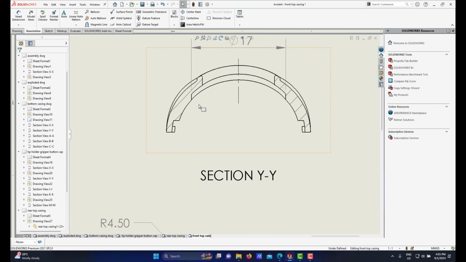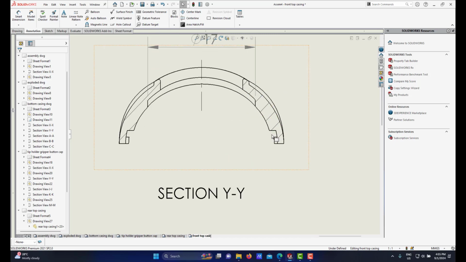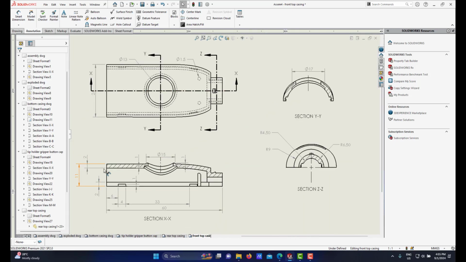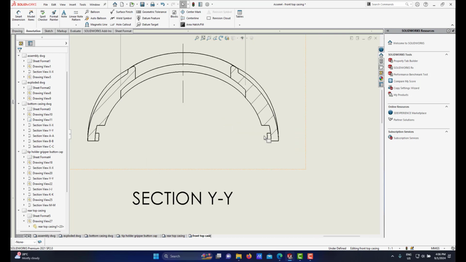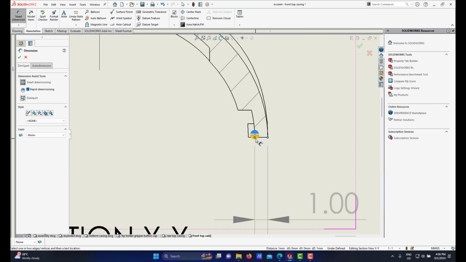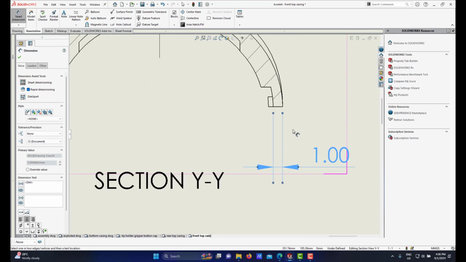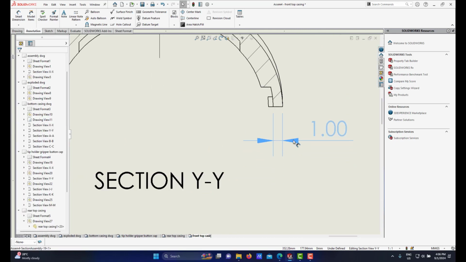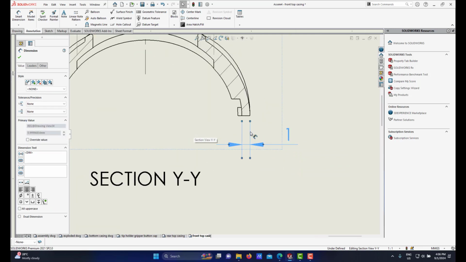Since this is the cross section of the front top casing, the thickness we know is 2 because the thickness is given. Because we have a feature of this cutting we call the groove of the front top casing, I can put a dimension from this point to this point to show that the thickness of the groove is 1. Right? Let me bring it a little bit up here, and hold on, like this.